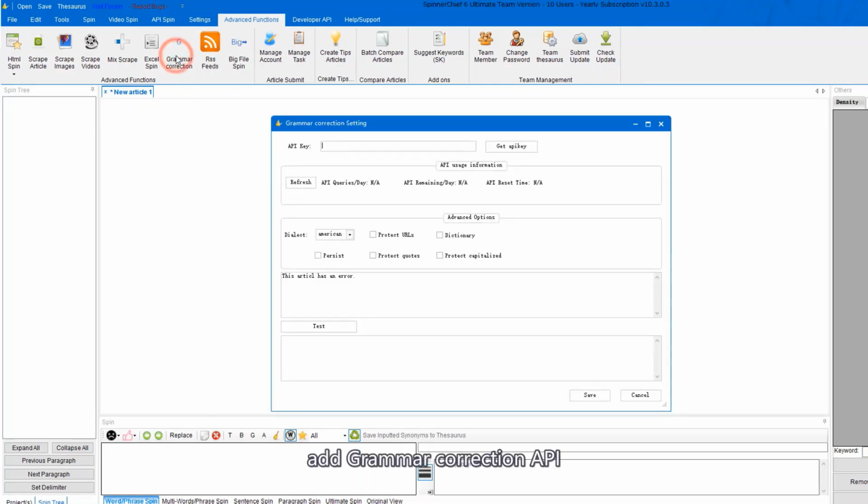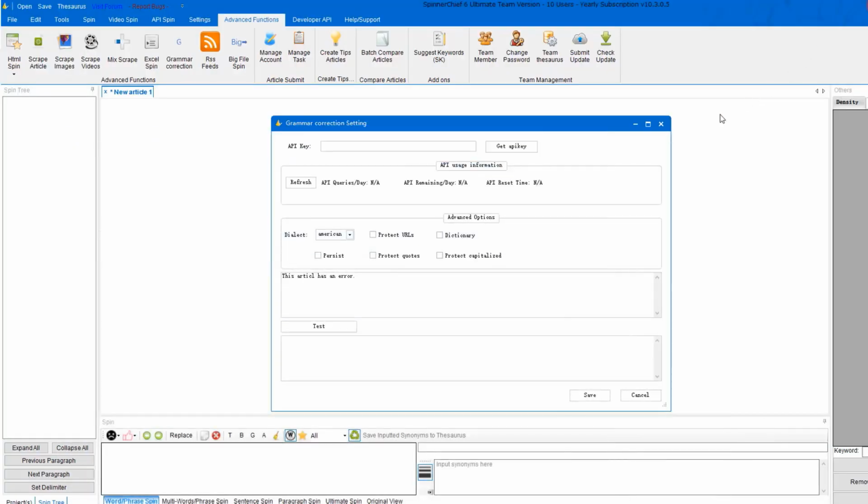Add Grammar Correction API. Get the API from this website. Protect the special words and phrases. You can input an article to test.